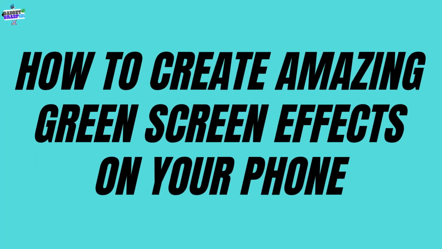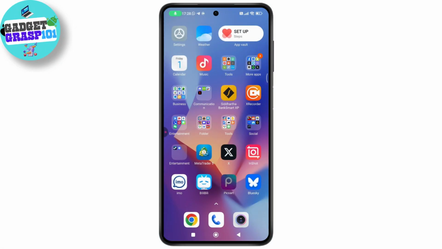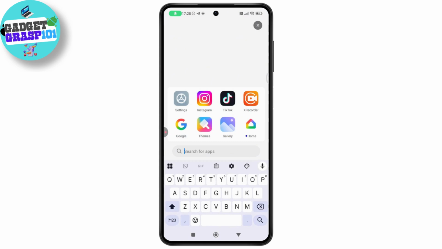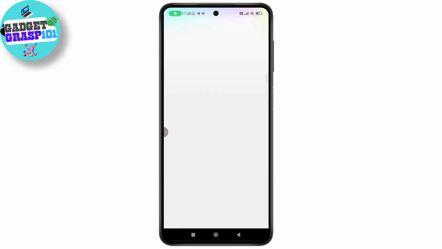How to create amazing green screen effects on your phone. So here's how you can do it. First, you need to have a video. After that, open up a CapCut application.